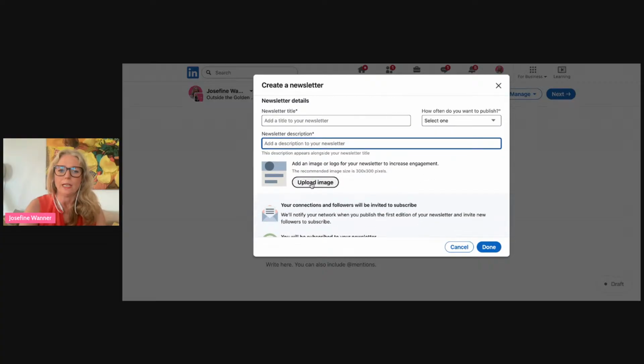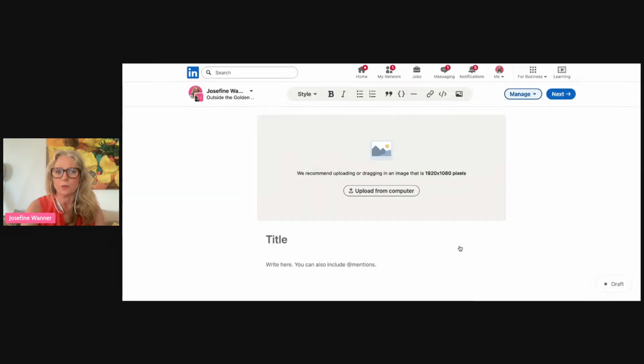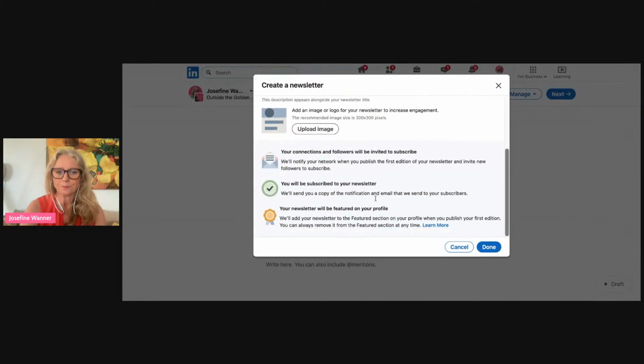And then you can upload an image. And the image is, let me just quickly show you what that looks like. It's this little image that you see here, and you see that also in my featured section. It's a little bit like a thumbnail. You can mention it like, or we can call it like that. It's a thumbnail. So I go back here to create newsletter.